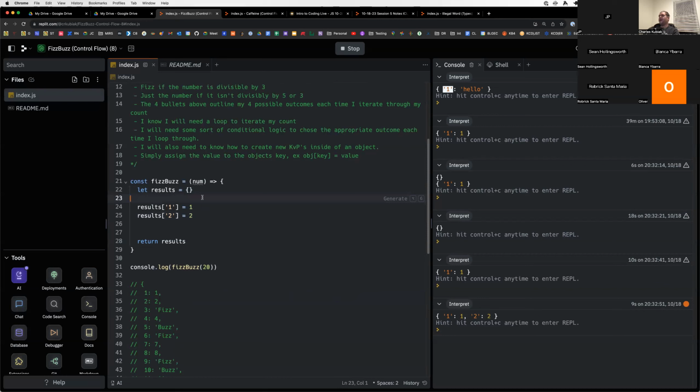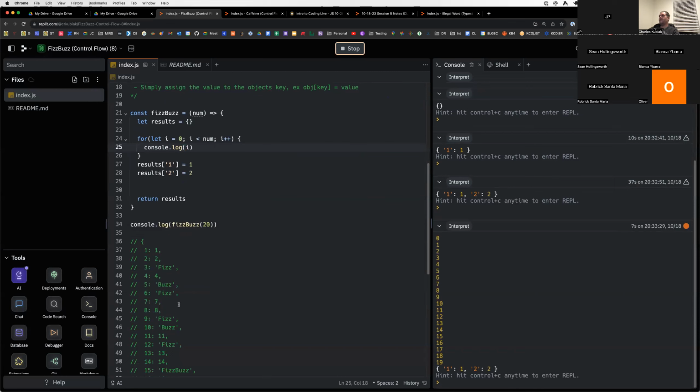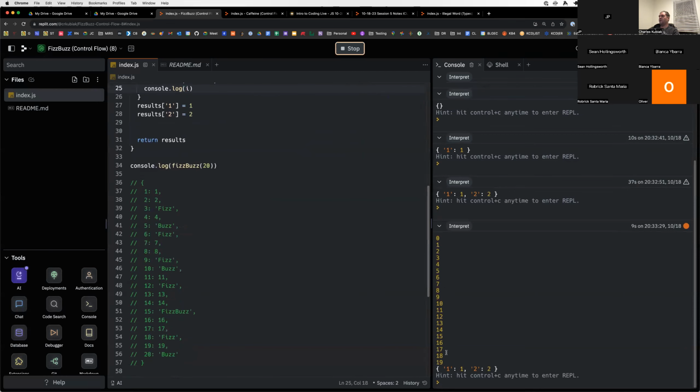Now, the next thing I need to figure out how to solve for is doing a loop, right? And so I can say for let i equals 0, i less than num, i plus plus. Right, and let's go ahead and console.log i, and let's take a look at what we get. Right, so I'm counting from 0 to 19, right? And really what I should be seeing is 1 to 20.